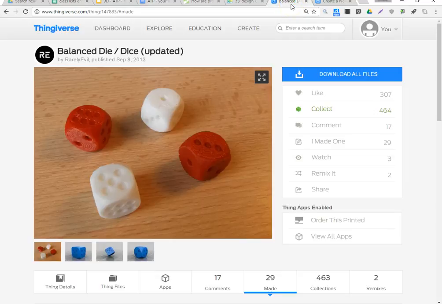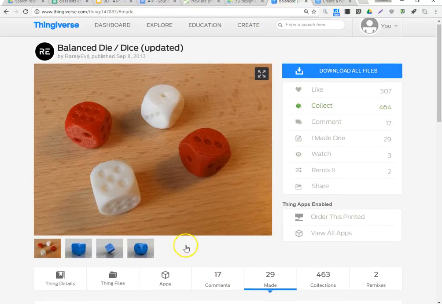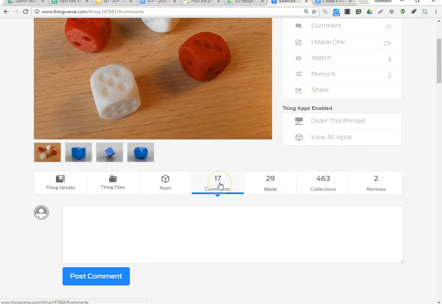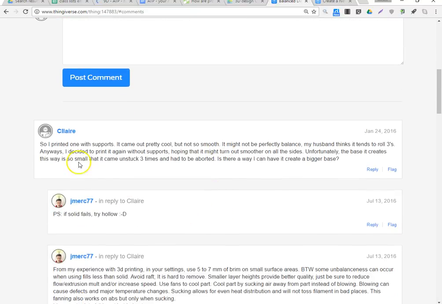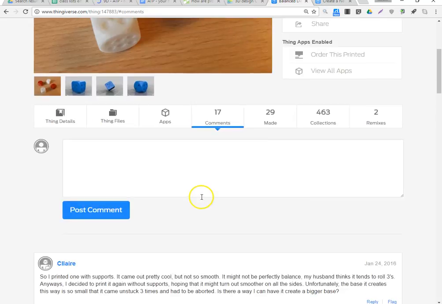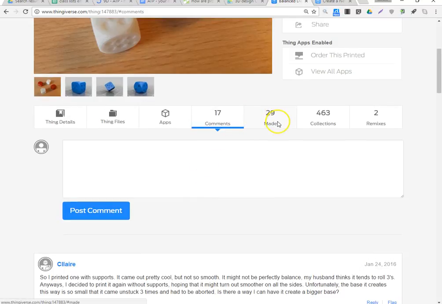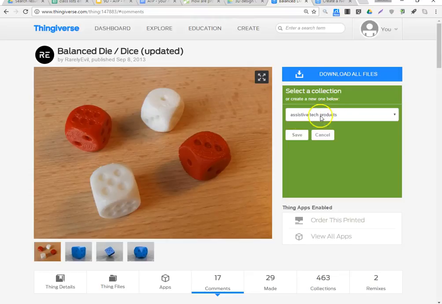So the first thing to do is find a product to download. Make sure you read the comments first, just to make sure that the product is printable to start with. Read these comments and then check out who has made it if you have time. Add it to a collection so that you can find it again later.